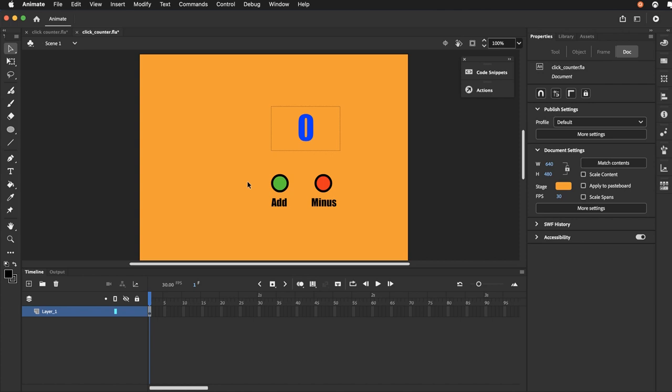So what I want to do is set up a variable that's going to be the counter, kind of in the brain, if you will. And when I click this button, it's going to add to the value of that variable. And then I want to display the value of that variable in my dynamic text box. So here we go. Let's go into the code here.